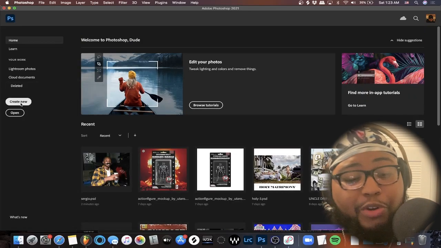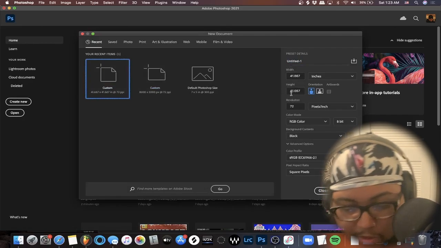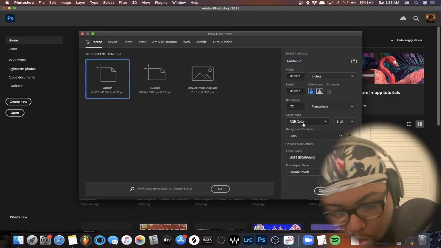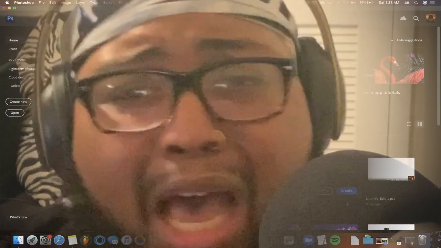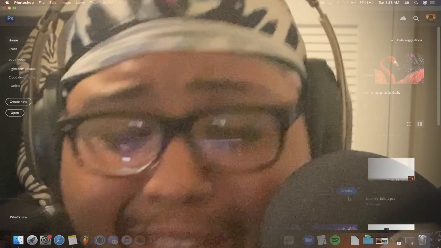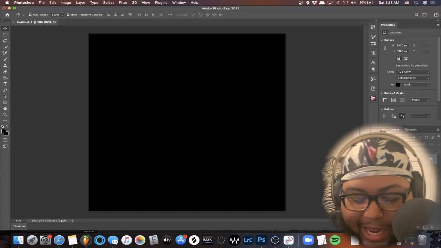So we're gonna start with a create new. If you wanna see how my sizes usually are: width, height, resolution, inches, pixels. Why are the settings like that, Clay? I don't know. I didn't go to graphic design school. Stupid. Now we're gonna go ahead and start with create.